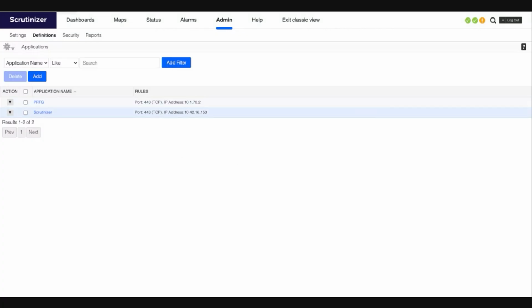So now when I'm viewing traffic inside of reporting, instead of seeing traffic destined for 10.42.16.150 and the application is tagged as HTTPS, it will actually be tagged as Scrutinizer traffic.